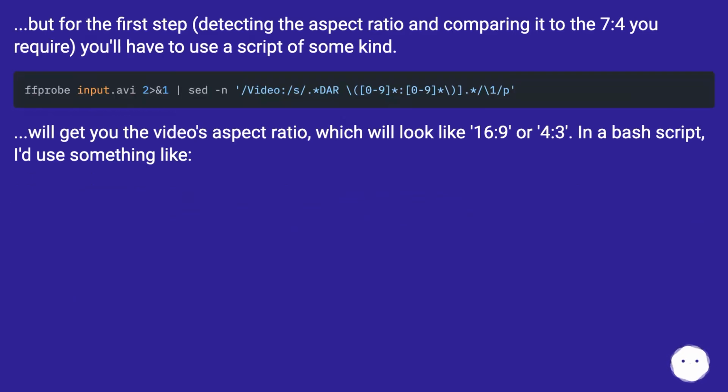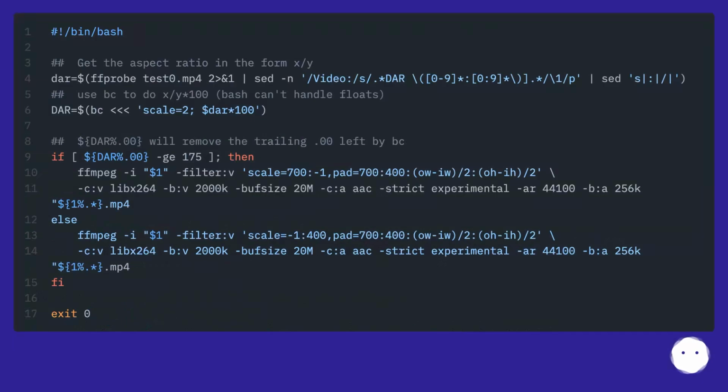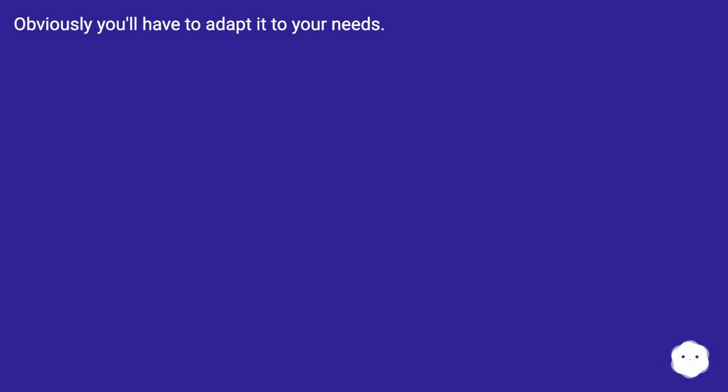But for the first step, detecting the aspect ratio and comparing it to the 7:4 you require, you'll have to use a script of some kind. We'll get you the video's aspect ratio, which will look like 16:9 or 4:3. In a bash script, I'd use something like this. Obviously you'll have to adapt it to your needs.